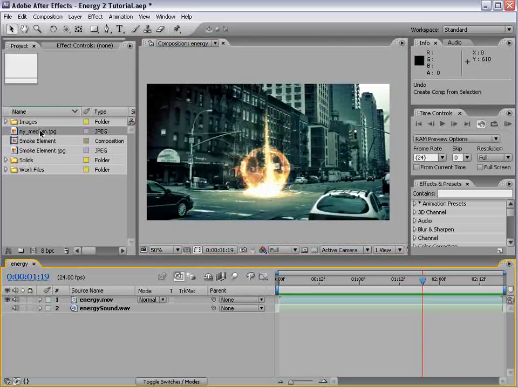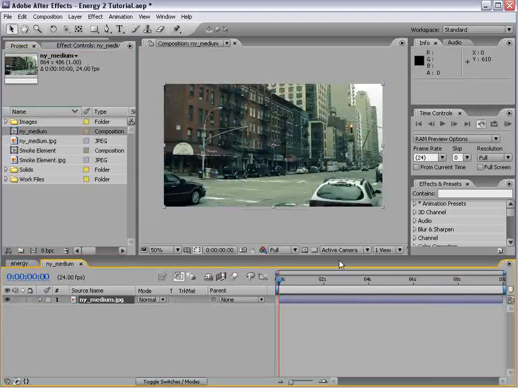I'm going to take our New York shot, drag it into the new comp button, create a new comp. This is a shot I took while I was in New York and came in handy because now we're using it for a tutorial. So, okay, let's go and create our first particle system.